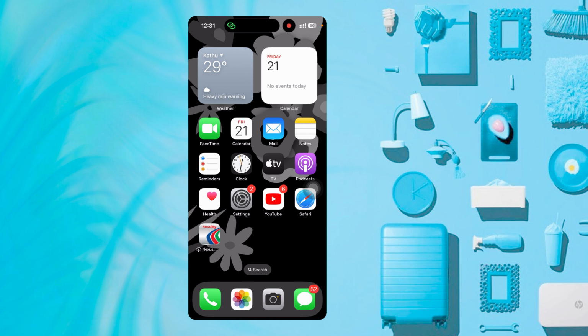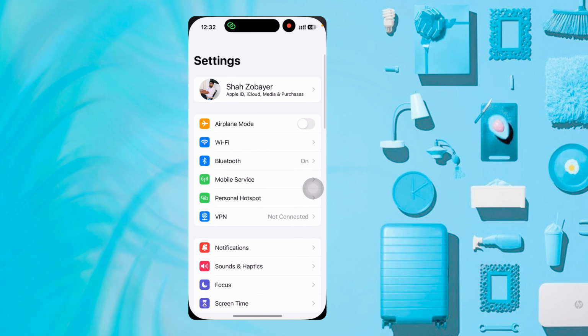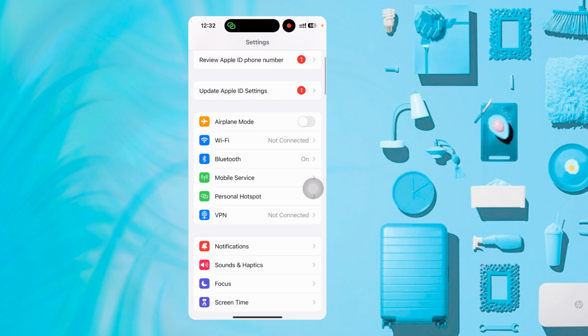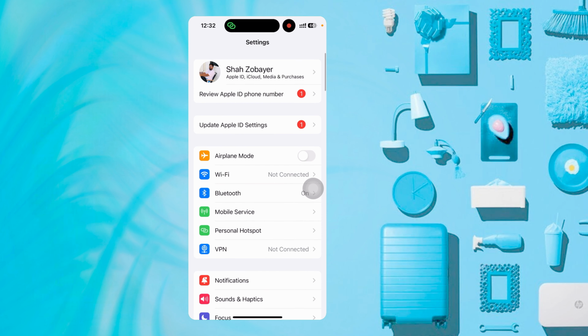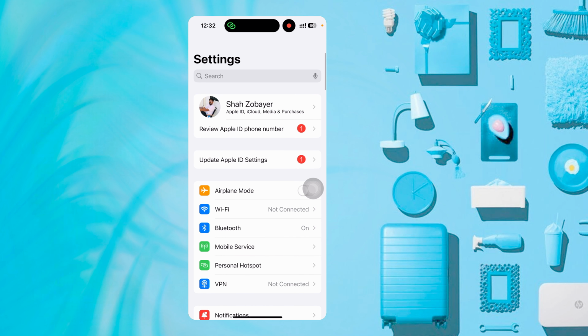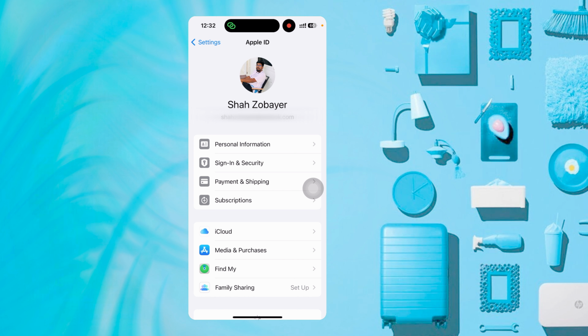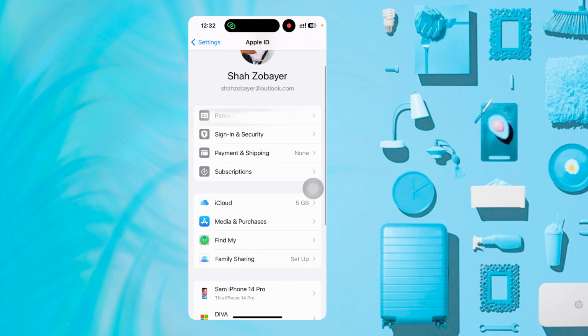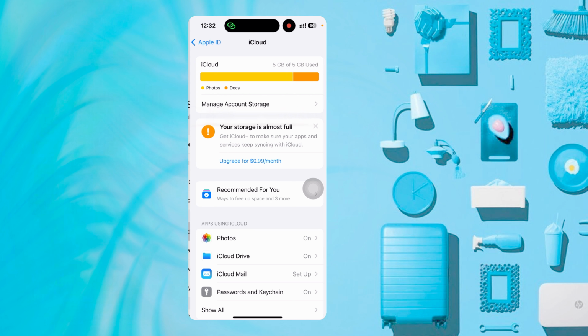So first of all, I just go to Settings, then scroll down. Here it's showing my name, and your name and other information. I tap here on my name, and it shows many options. So I just tap iCloud.